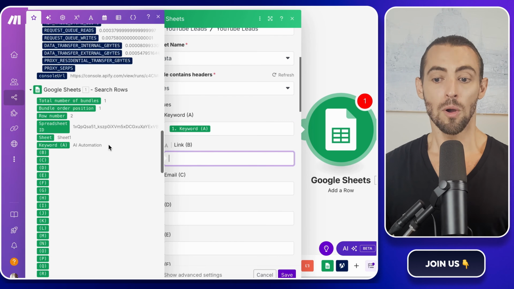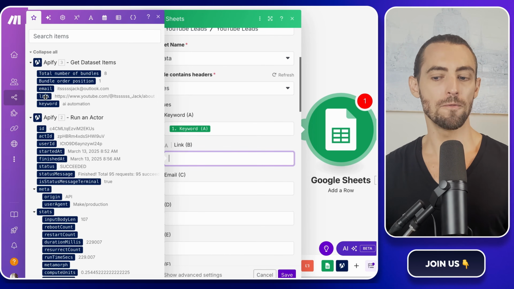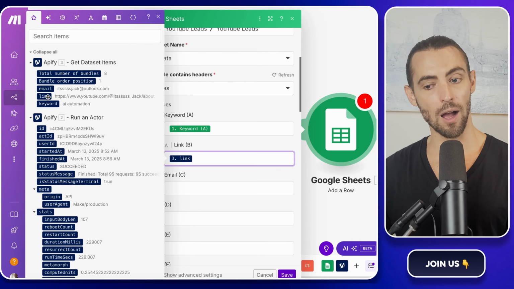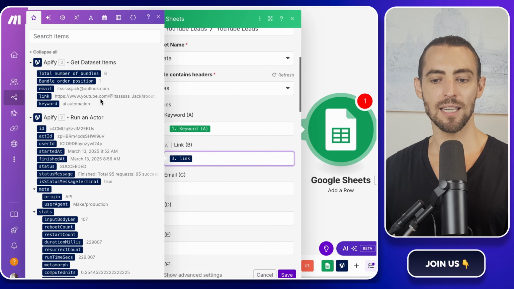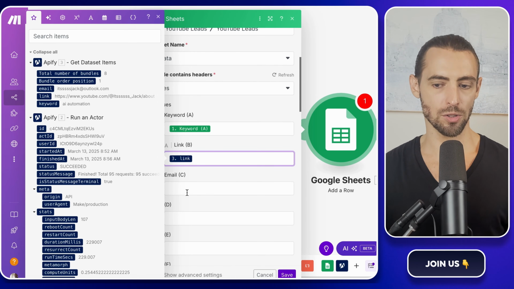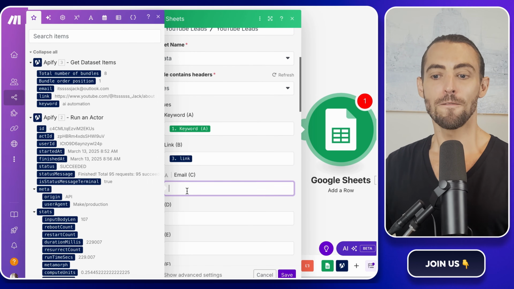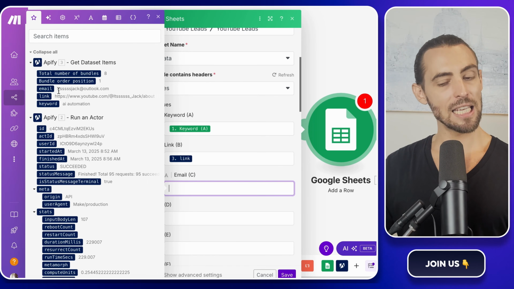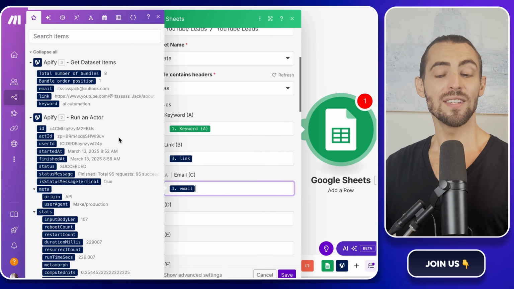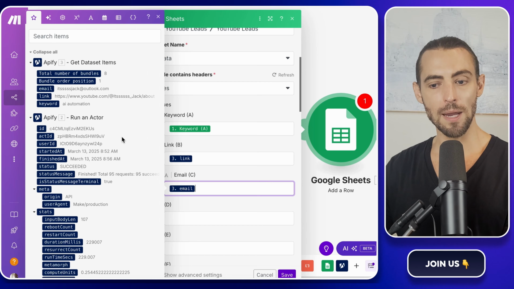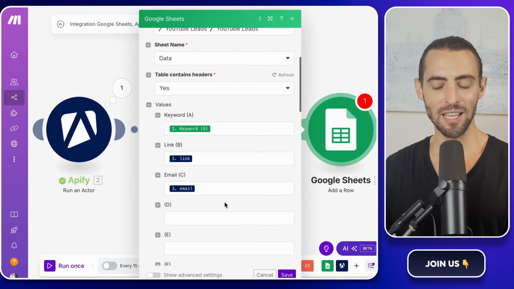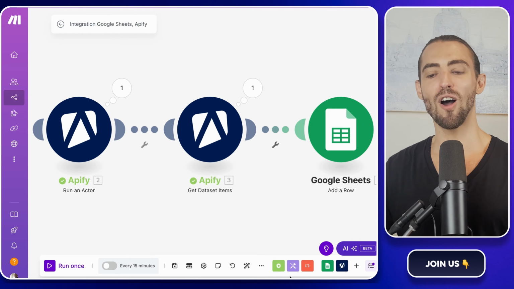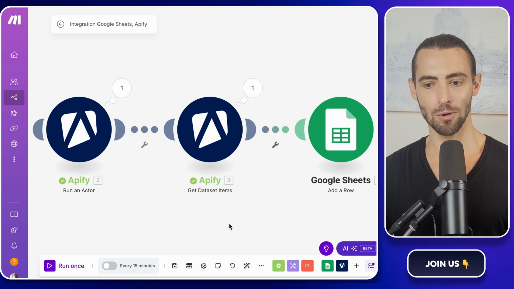For the link column, we want the YouTube channel or video URL where the email was found. Click the field and select link from the Apify dataset module. This ensures that every email is tied to its original source. And finally, for the email column, select email from the Apify module. This tells Make.com to grab the scraped emails and place them directly onto our spreadsheet. Once everything is mapped, hit save, and now the automation is officially connected to Google Sheets.